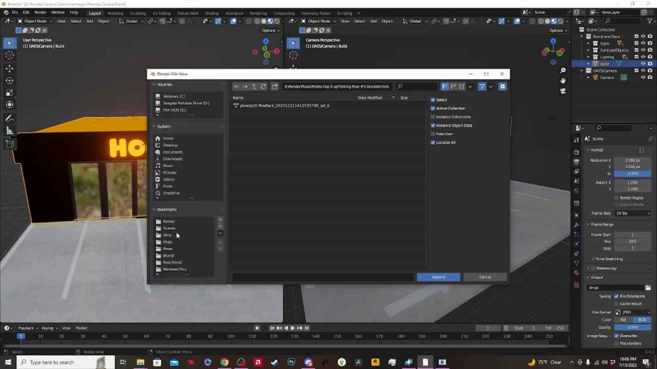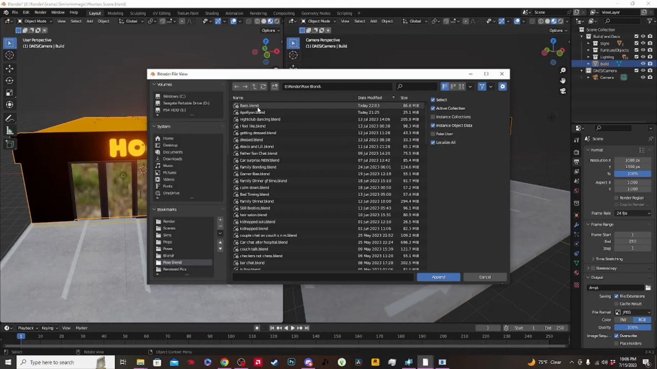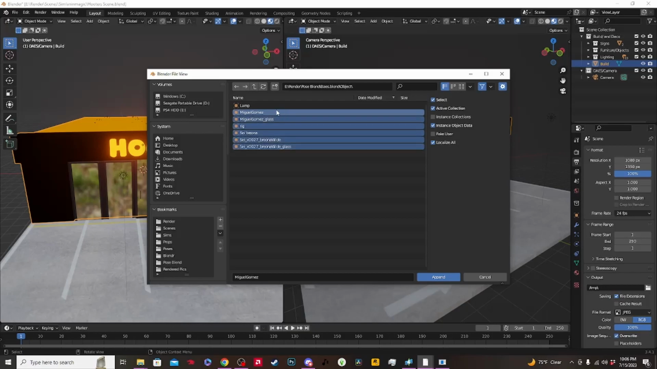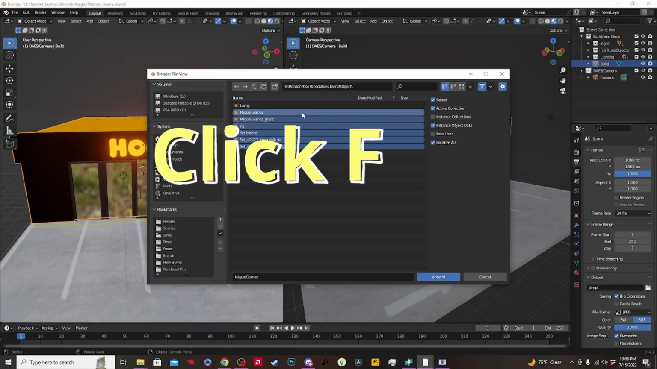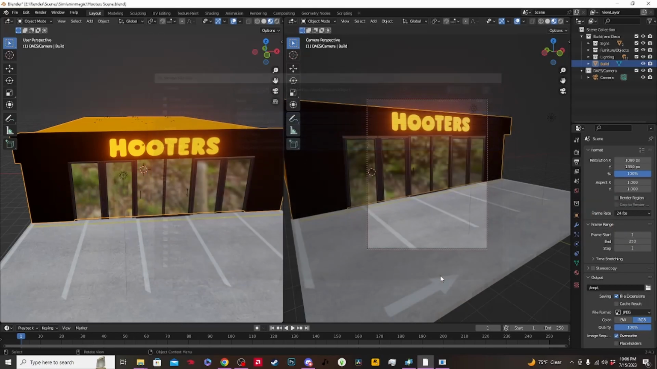So you want to go to Pose Blend, where you saved your sim, and select them, and then you want to go down to Object, because like I said, your sims that have been saved are now objects. It's going to come up with your rig and the sim and their glass. If you change their name, the name of the rig will be whatever you changed it to. You want to select all of it, so that's click, shift, click, and append.